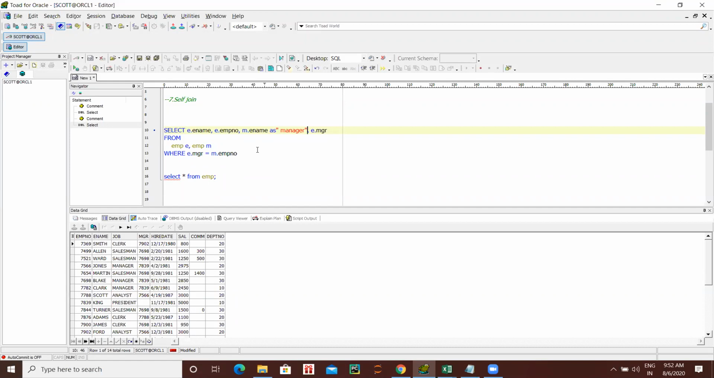Now what I'm doing: the manager MGR column, I'm joining with employee number, which should be equal, and that is nothing but the manager. So E dot ename, comma, E dot employee number, and M dot ename. Why am I taking from M? Because I'm selecting from this. M is the employee table only, but I'm taking it as the manager's name. So those two are there in one table. Now run that query. Control enter, semicolon, control enter.